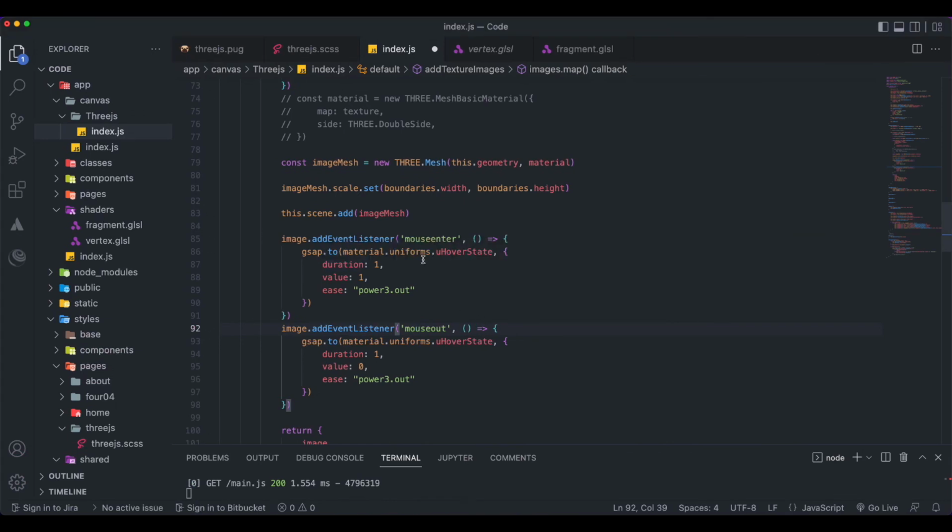So all I'm doing here, on mouse enter, I'm changing the value for this uHover state to 1, and then on mouse out, I'm changing that back to 0. You can play with the ease. We'll see how this looks in a sec, but make sure to play with this ease in as well. So I'm gonna save it right now.